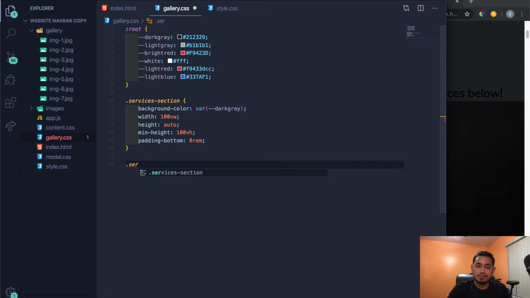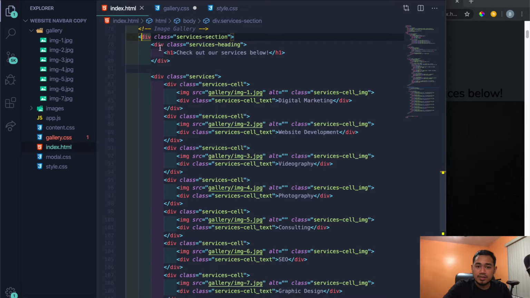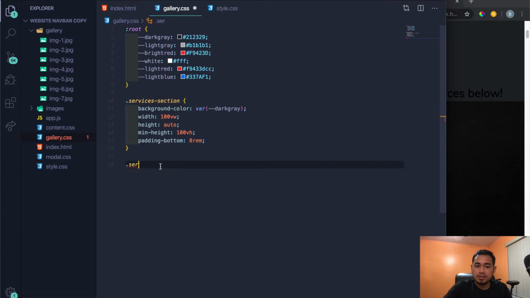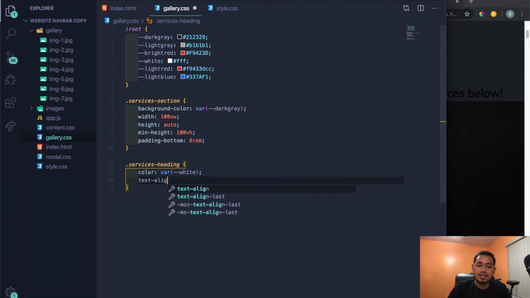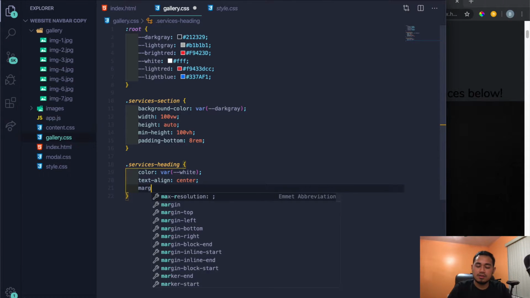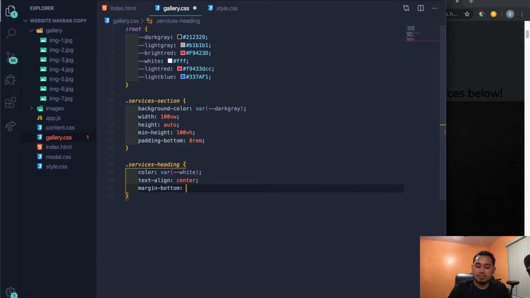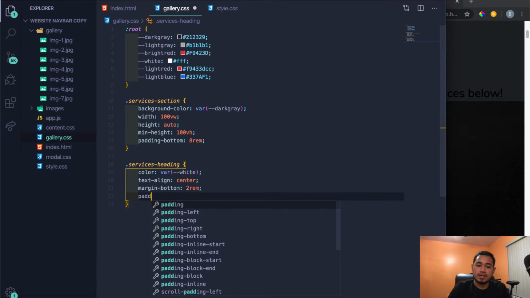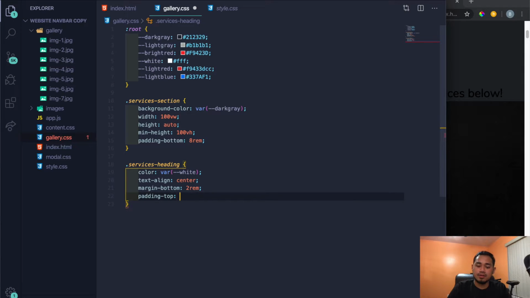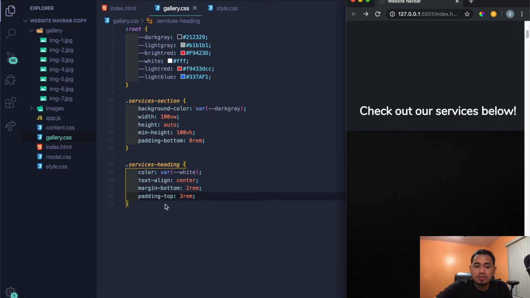And now let's do the headings. So this is the H1 section. So basically .services-heading, and within this I'm going to do the color. I have the color white, so var parentheses dash dash white, and then we have text-align center, margin-bottom 2 rem, and then padding-top 3 rem. Save that there, so now you can see that the text has been altered.